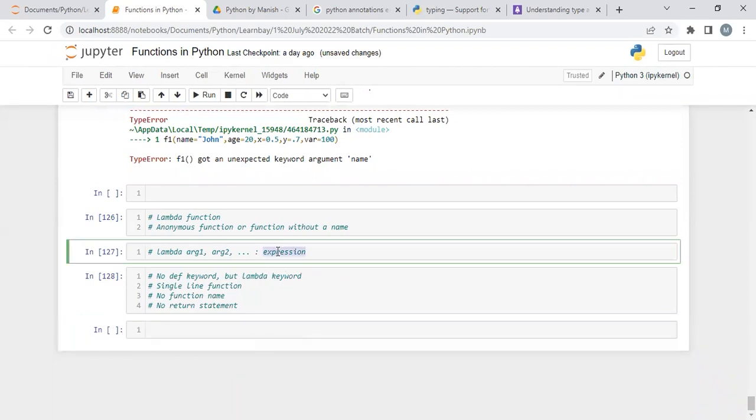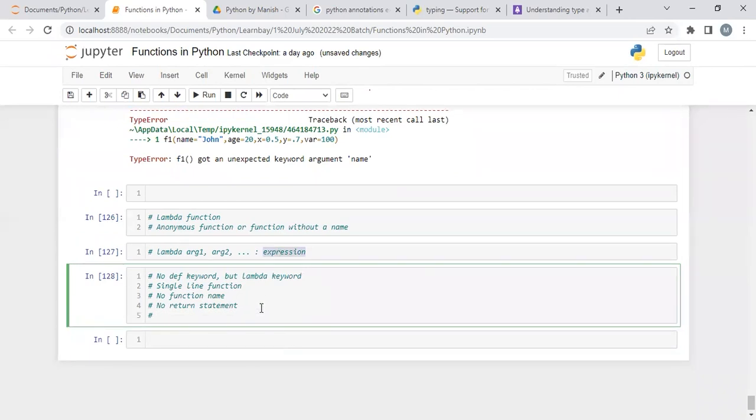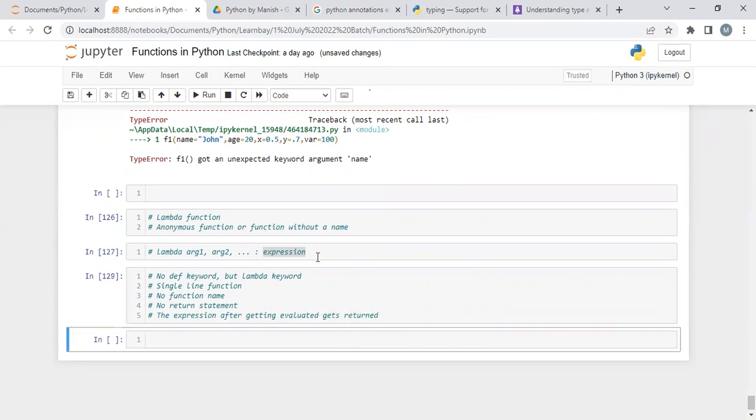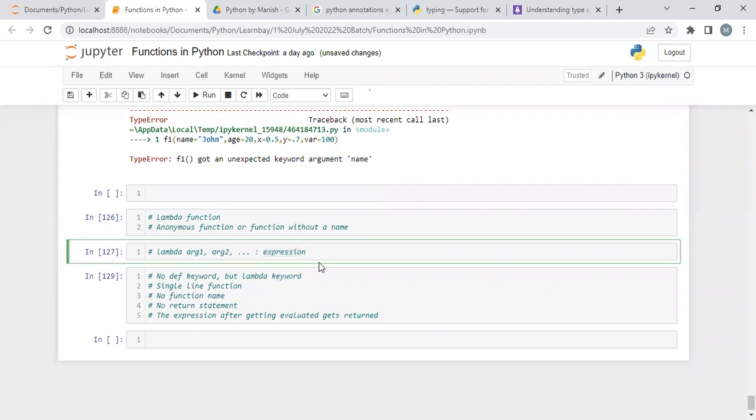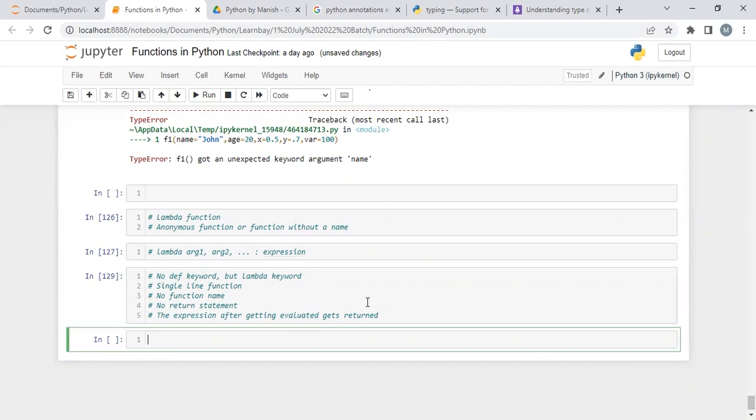What is returned? This expression after evaluation is returned implicitly. So the expression, after getting evaluated, gets returned. Okay. And when it gets returned, we can assign it to a variable. Yes or no? Yes. So an example of a lambda function is before that.